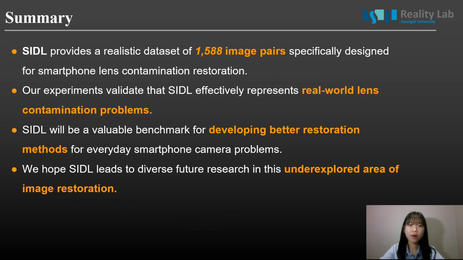To summarize our work, first, SIDL provides a realistic dataset of 1588 image pairs specifically designed for smartphone lens contamination restoration. Second, our extensive experiments validate that SIDL effectively represents real-world lens contamination problems. Lastly, SIDL will be a valuable benchmark for developing better restoration methods for everyday smartphone camera problems. We hope SIDL leads to diverse future research in this underexplored area of image restoration.